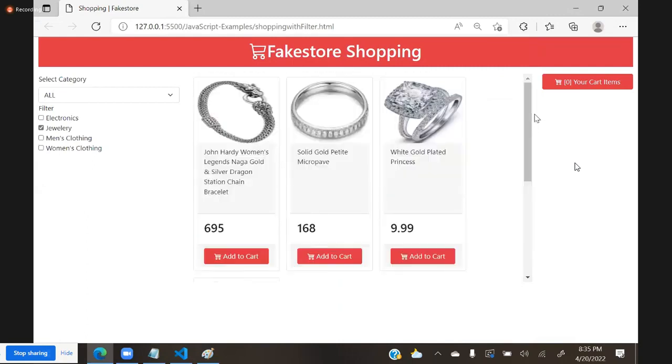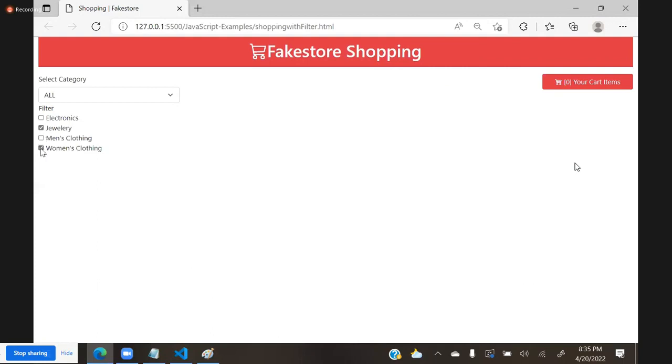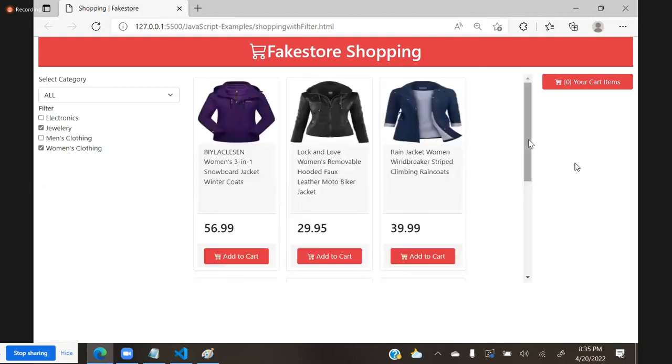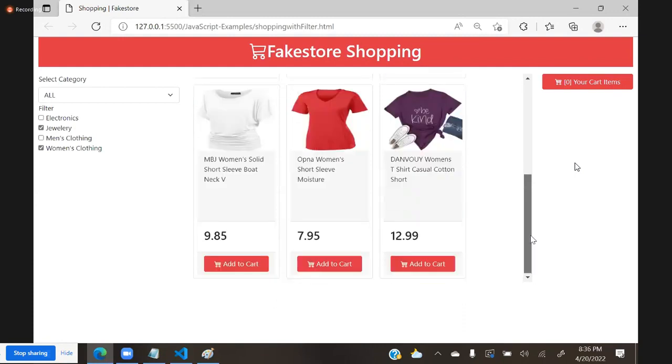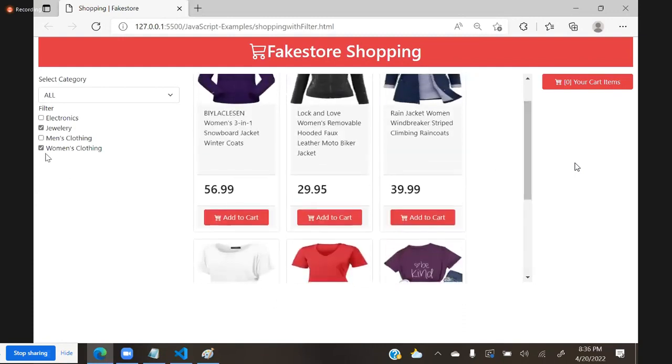But now the second point here is when I select women's clothing, then you can see only women's clothing is coming. This should add to the existing ones. I hope you know how to do it.